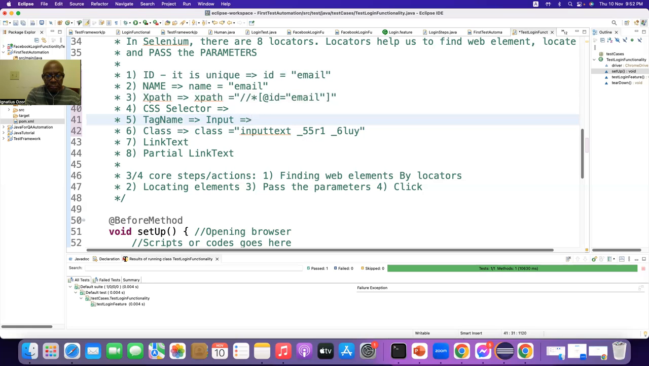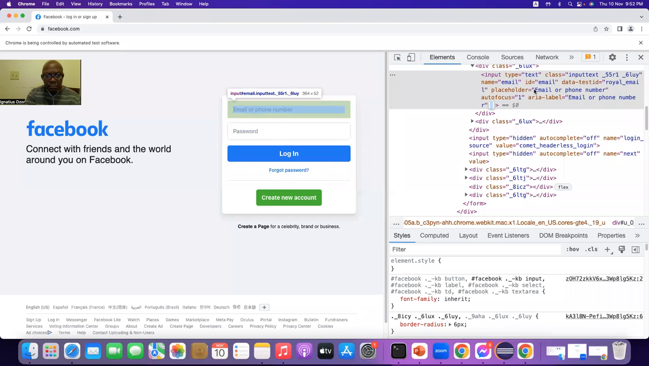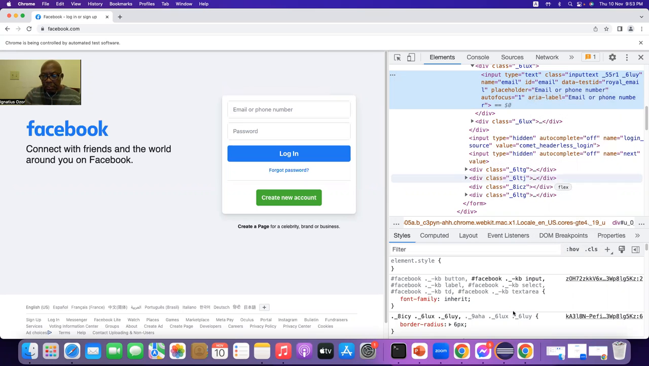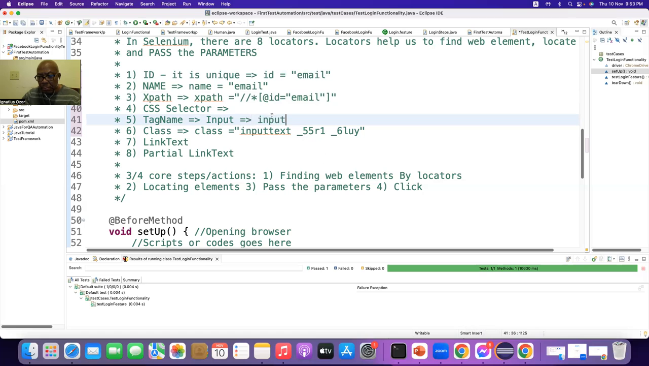I already write it. So we have CSS selector. Okay, let's check for CSS selector. Right button click, copy, and copy selector. Selector is CSS selector. Okay, what is right here? CSS selector is this one.